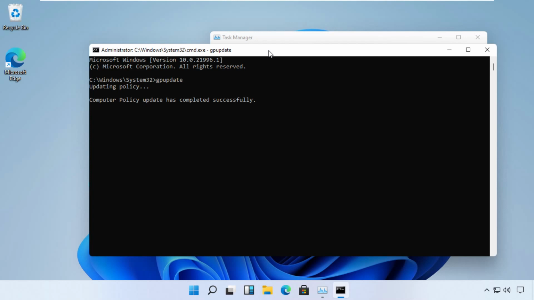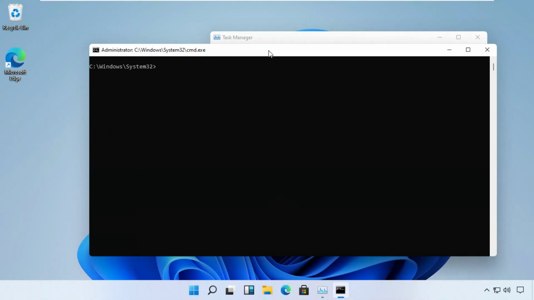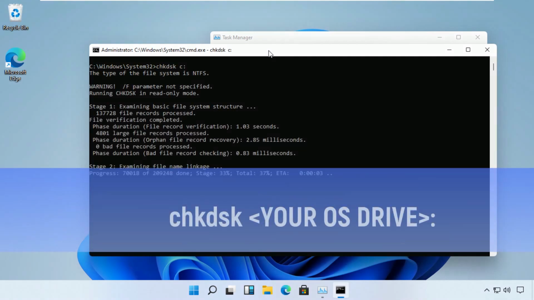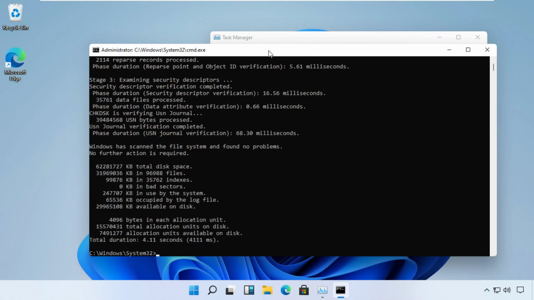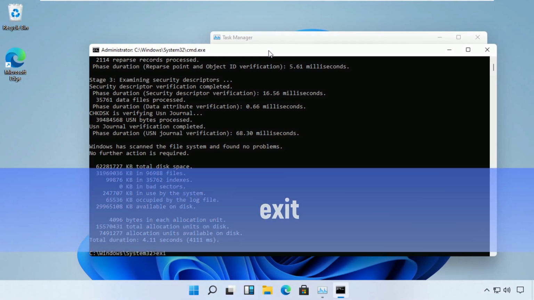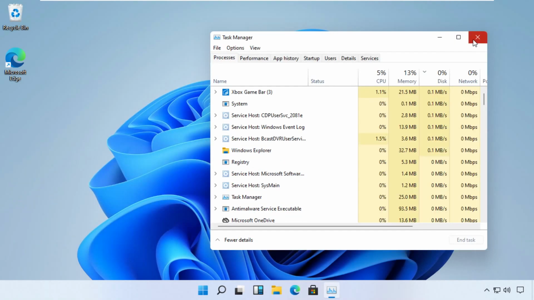You can pause the screen till then. Now since it is executed, just type CLS. And the next command would be CHKDSK with the parameter of your OS installation drive. In my case it is C drive, just cross verify the results with my screen. Make sure it is executed well. Now type exit and close all the windows before we proceed to the next step.